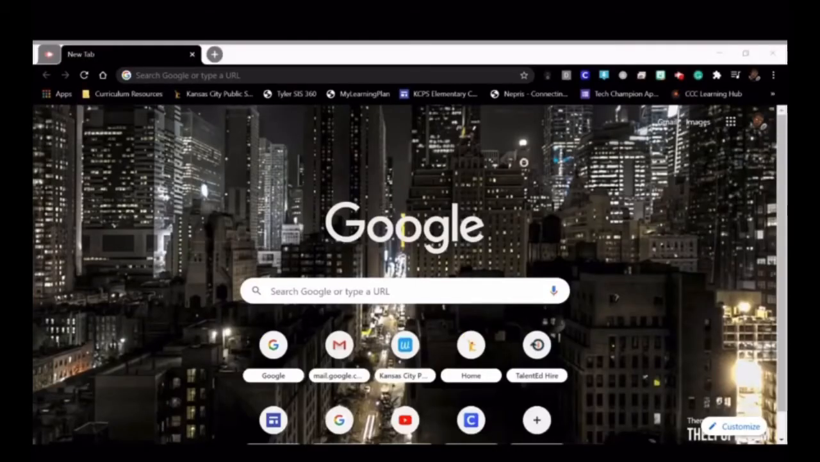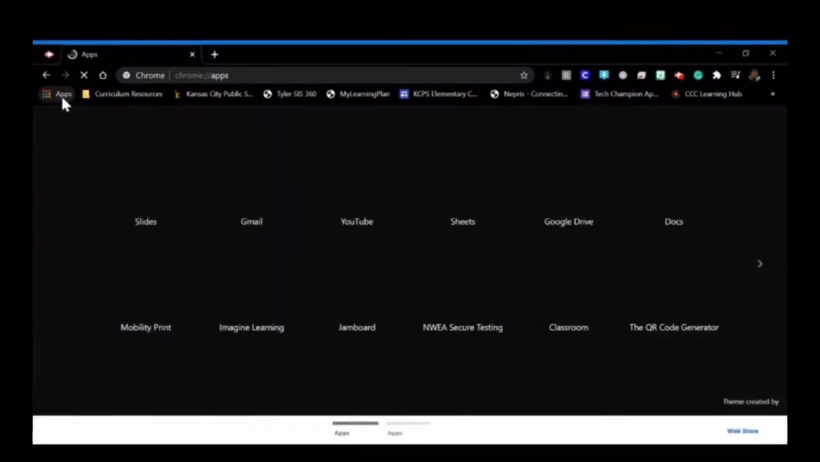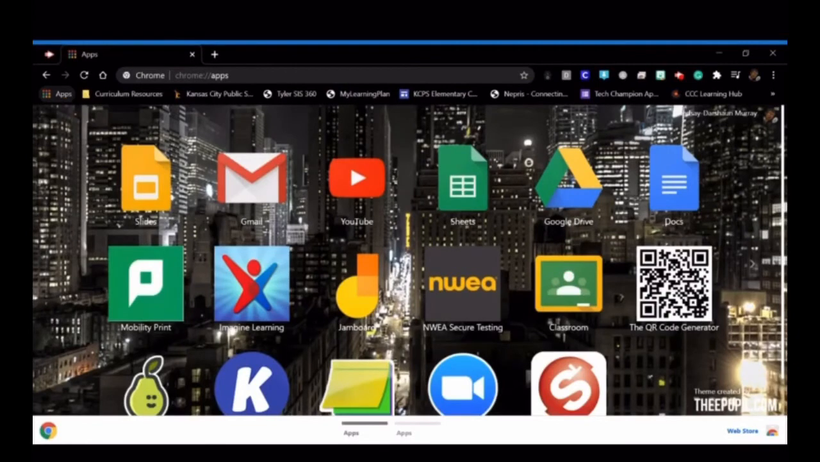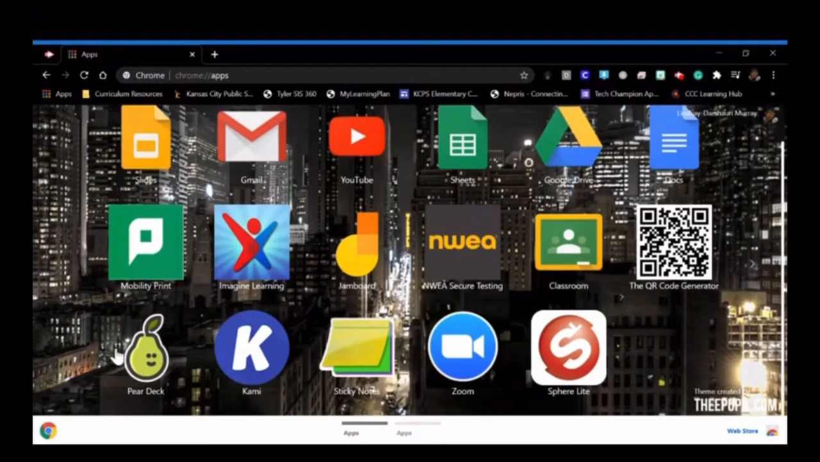So the first thing that you want to do is open up your Google Chrome browser. Once you do that, you can come over here to the top left-hand corner where there's a waffle menu that is titled Apps. When you click on that, if you're lucky, your district may have already loaded a few apps that they may find essential for you. In my case, there are several, and Pear Deck just happens to be one of them.